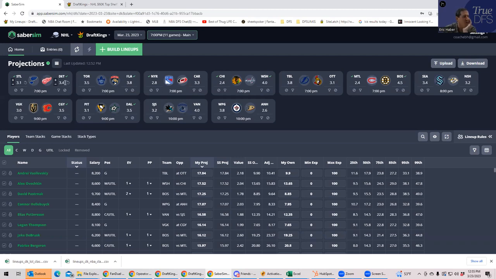And this is what SaberSim is expecting as far as goals. So 3.4 for Detroit, that's not so great. Florida approaching four, that's not bad. Washington at four, that's good. Boston at 4.5, but we'll talk about that in a minute. And then nobody else over four.